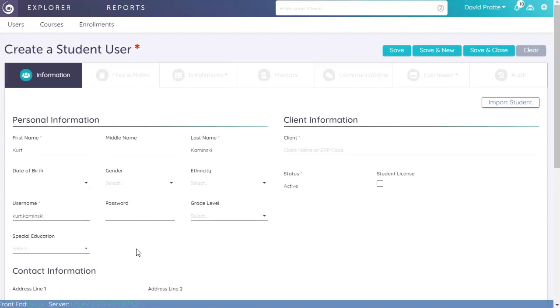It's important to note, if you type in a username and it already exists in the system, a 1 will be appended to the end of the username. If 2 exists, then 2 will be appended at the end of the username, and so on.